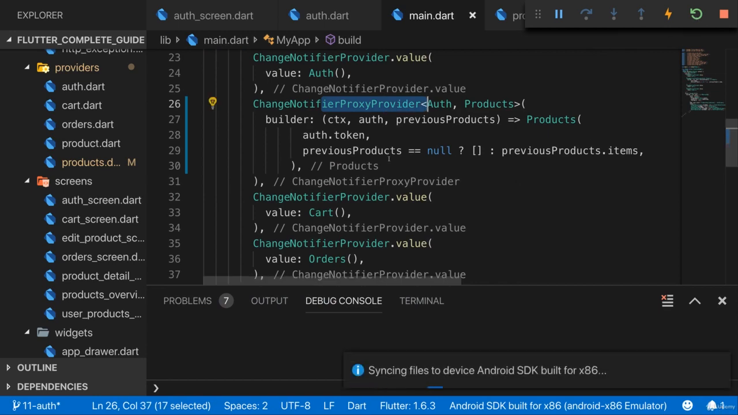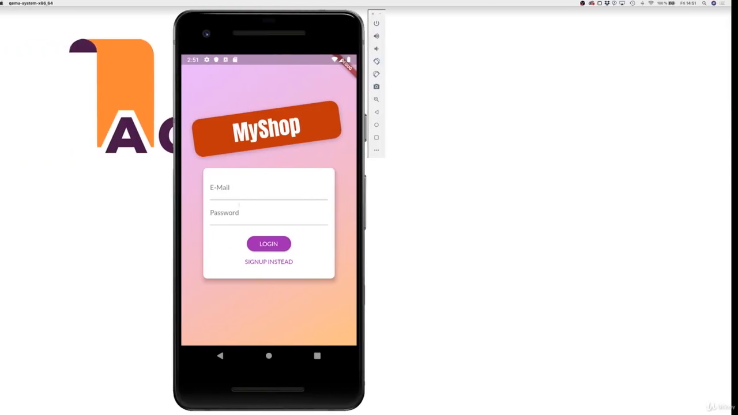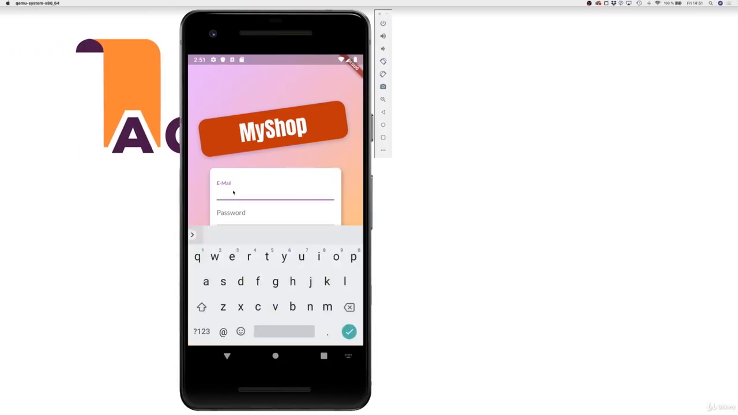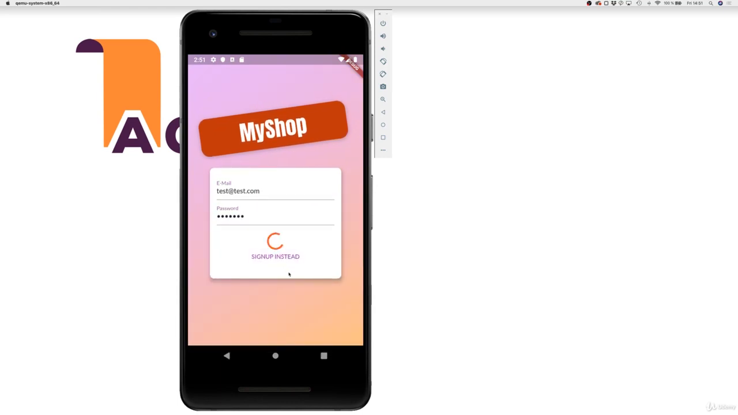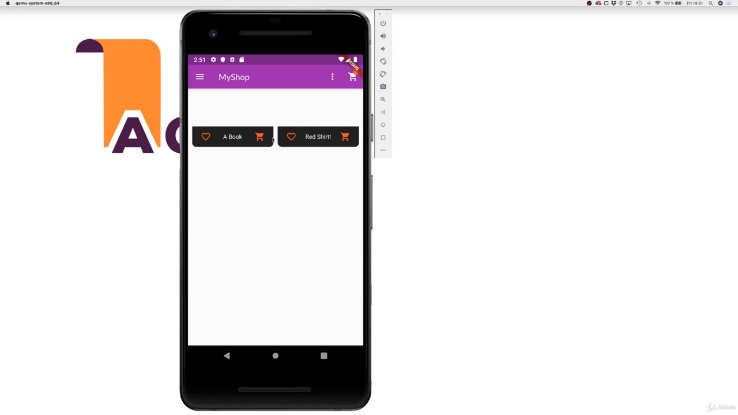With that, if we save that and do a hot refresh, we should now be able to log in and then hopefully use that token when we fetch our products. So let's enter that, log in, take into that screen, and we successfully load our products and we see the products here again. So that's pretty nice. With that, we can use the token. Of course, we don't just need it for fetching the products, but that's an important first step.